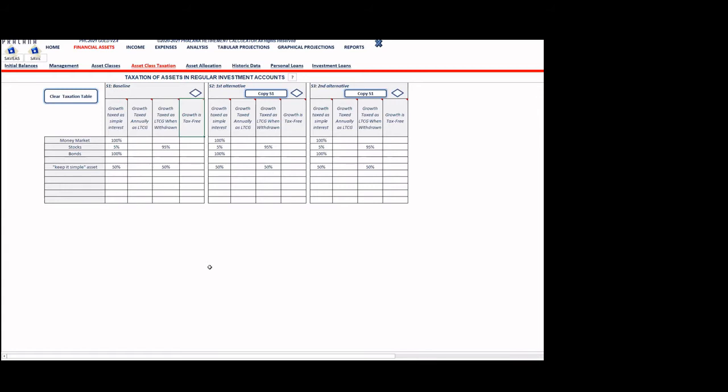municipal bond one. Okay, so I've set it up this way to make it simple. Money markets, I'm assuming, are taxed as simple interest. Stocks, I'm assuming we get a little bit of just simple dividends, unqualified dividends, taxed at 5%, but 95% of the assets associated with stocks are taxed only when they're withdrawn. Otherwise, they continue to grow. And with the keep it simple, I said it's 50% simple interest, 50% when it's withdrawn, and they're all the same. So with that, I am through talking about financial assets, and then we'll move on to the income page.